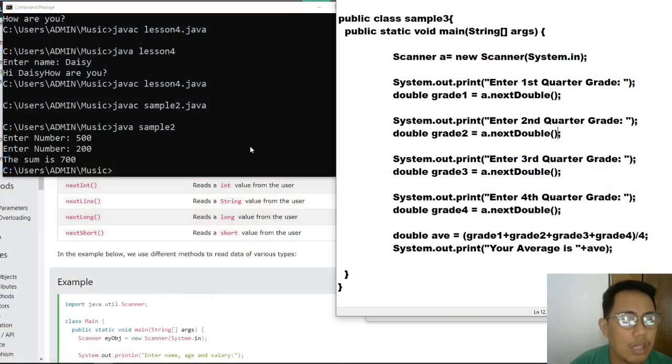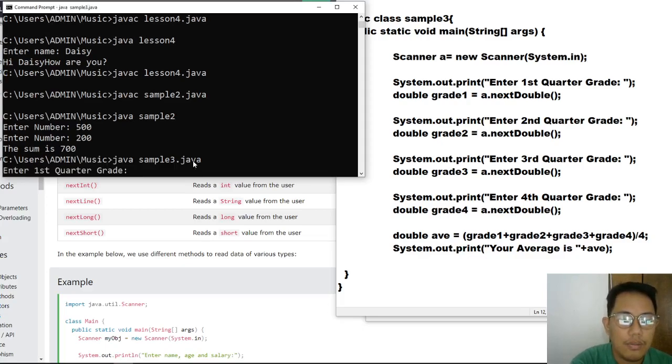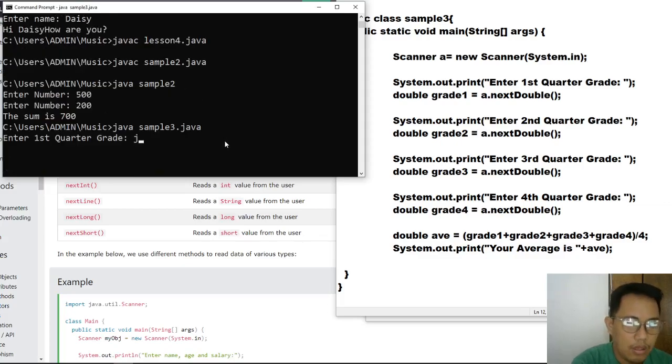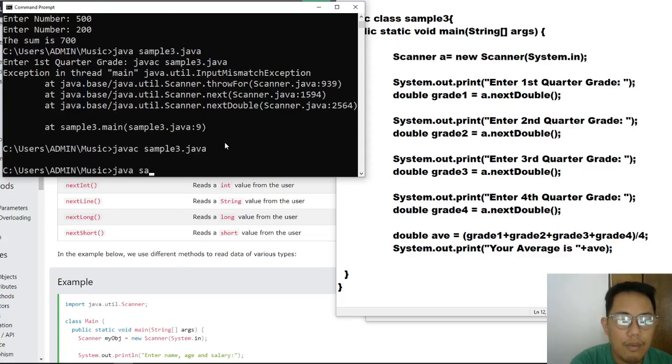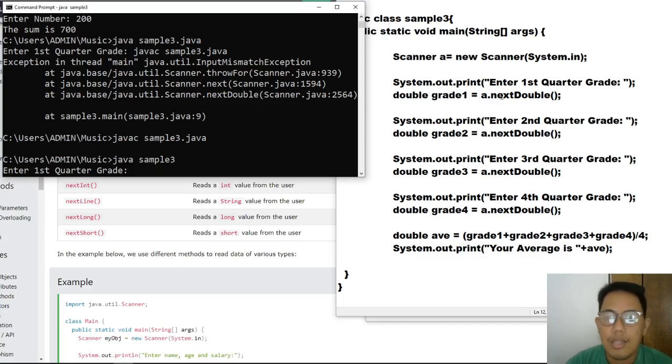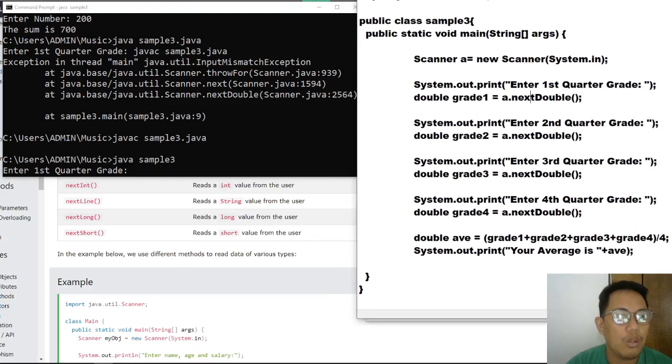So we are done with string and int. We just have double. So let's just run this. javac sample3.java. Java sample3. So it's asking us, this is a kind of syntax that is able to generate the average.